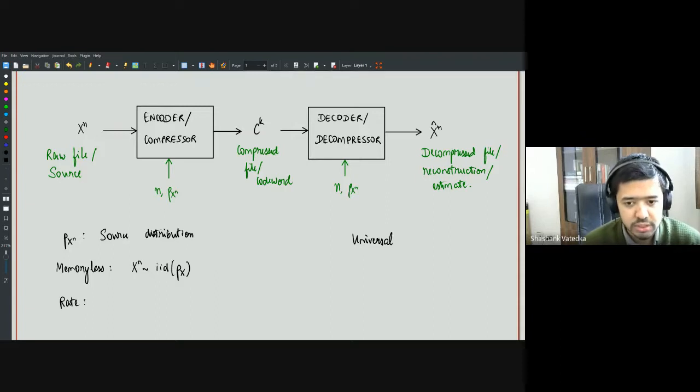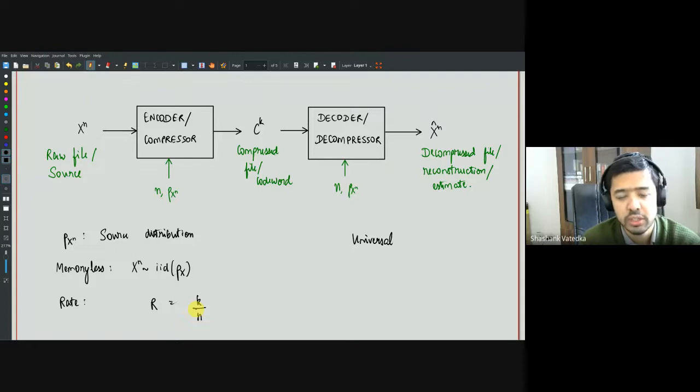Okay, so we have K and we have N. The N symbols are converted to a sequence of K bits. So here's a definition: we define the rate of any compressor to be this ratio K over N. It is, in some sense, a measure of the ratio of the size of the compressed file to the size of the raw file. And our goal is to design these compressors and decompressors such that the rate is as small as possible.